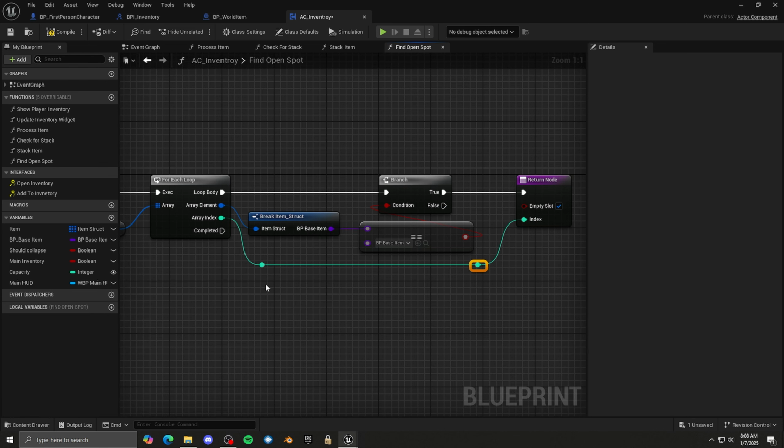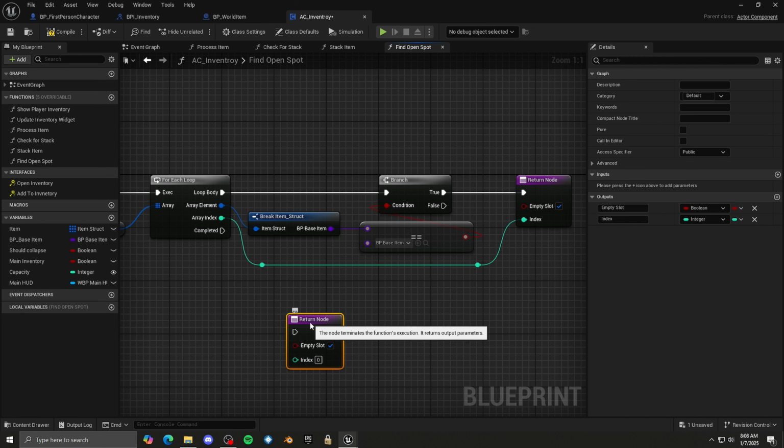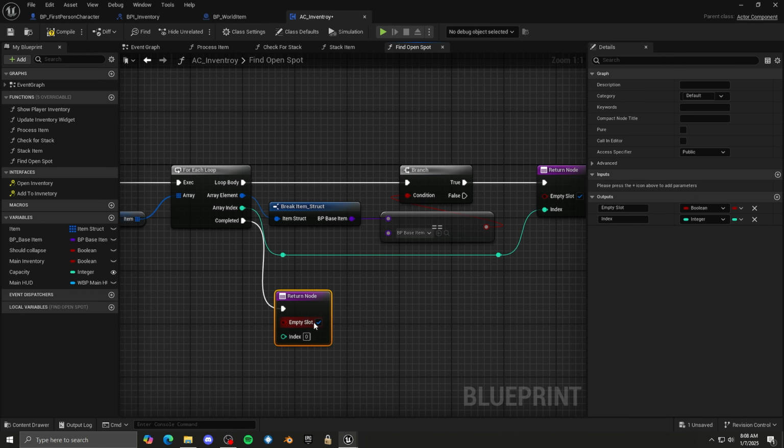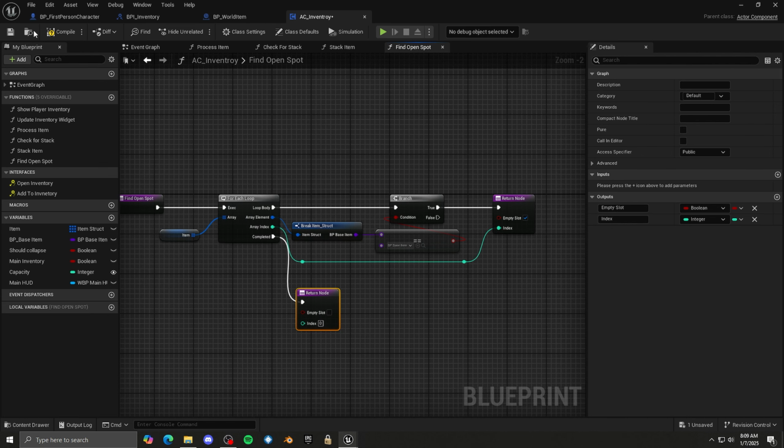And then if our inventory is full, then we're not going to find a spot. So I'm just going to grab that return node. We're going to throw it down here, plug it in off completed. So if this return node fires, we want to make sure that empty slot is unchecked here. So if this return node fires, we know we don't have an empty slot. Our inventory is full, and we should be done in here.